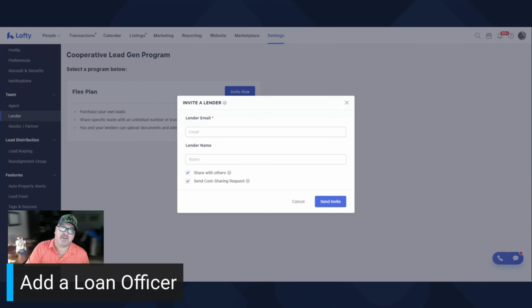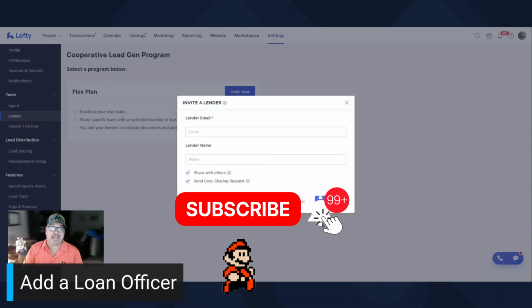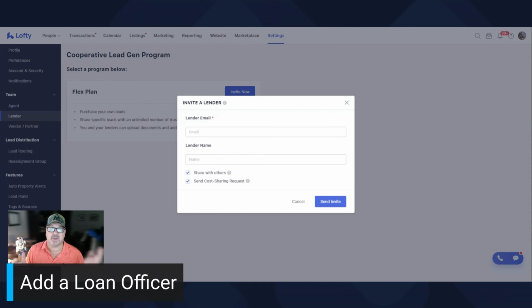Once they've accepted the invite, then there's a process of going through and you can decide what level you want them to split or how you want it to work. But yeah, that is easily how you just invite a loan officer to be on your Lofty account.